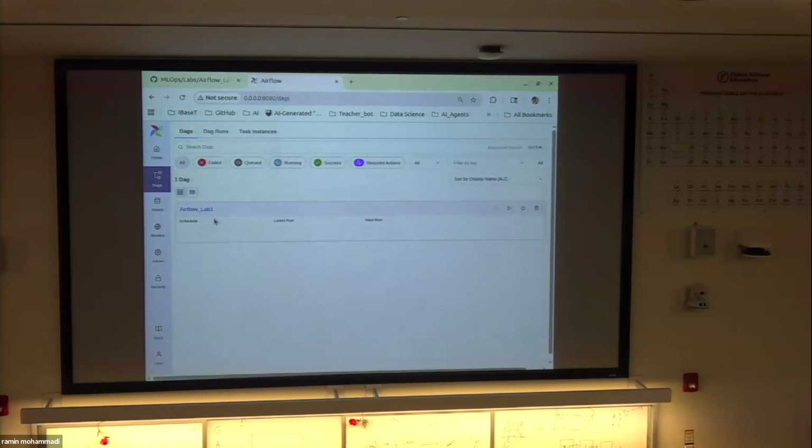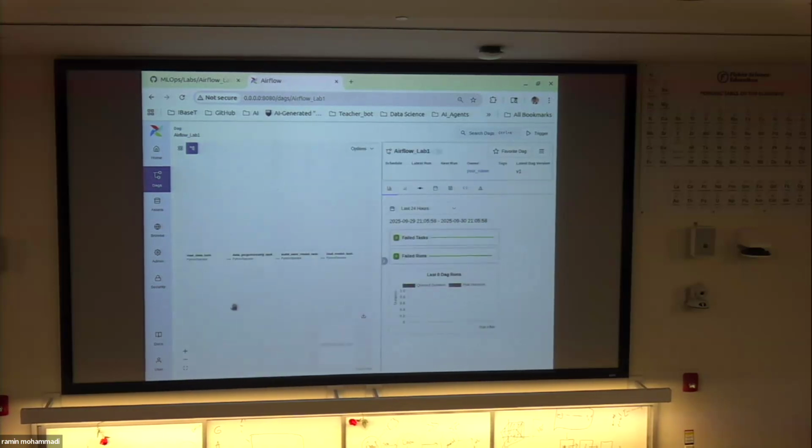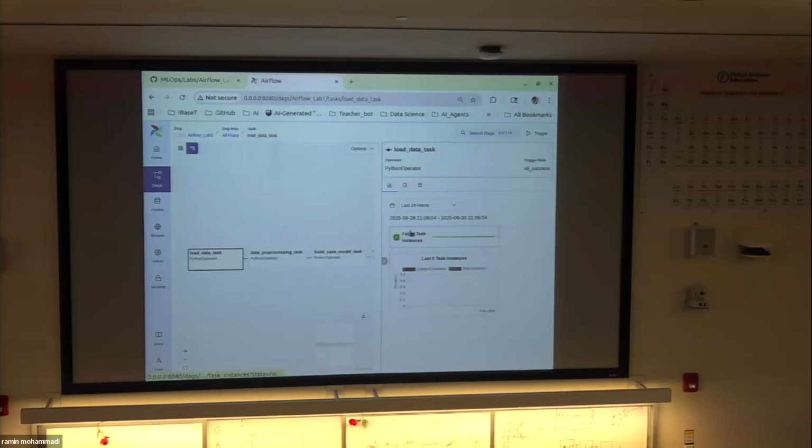Here under the DAGs, it shows me there is one DAG, Airflow Lab 1, and that was the name we added to the DAG instance. So if you click on your DAG, on here it shows those components, those nodes in the DAG. You can see it that way. You can basically visualize it differently. If you click on one, it can give you additional information about that. It's a Python operator. Trigger rule should be all success before it goes to the next one. Nothing else here, and so on.